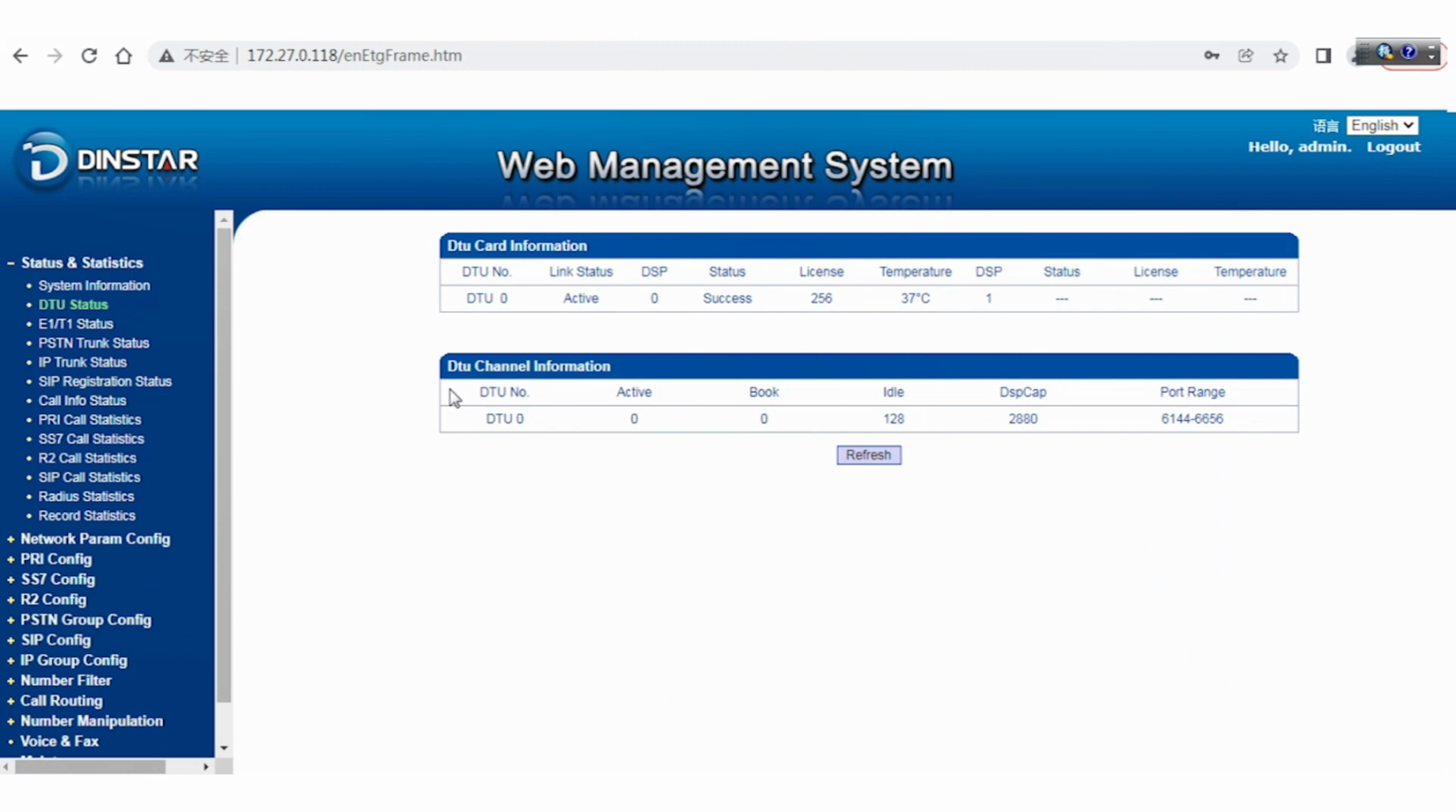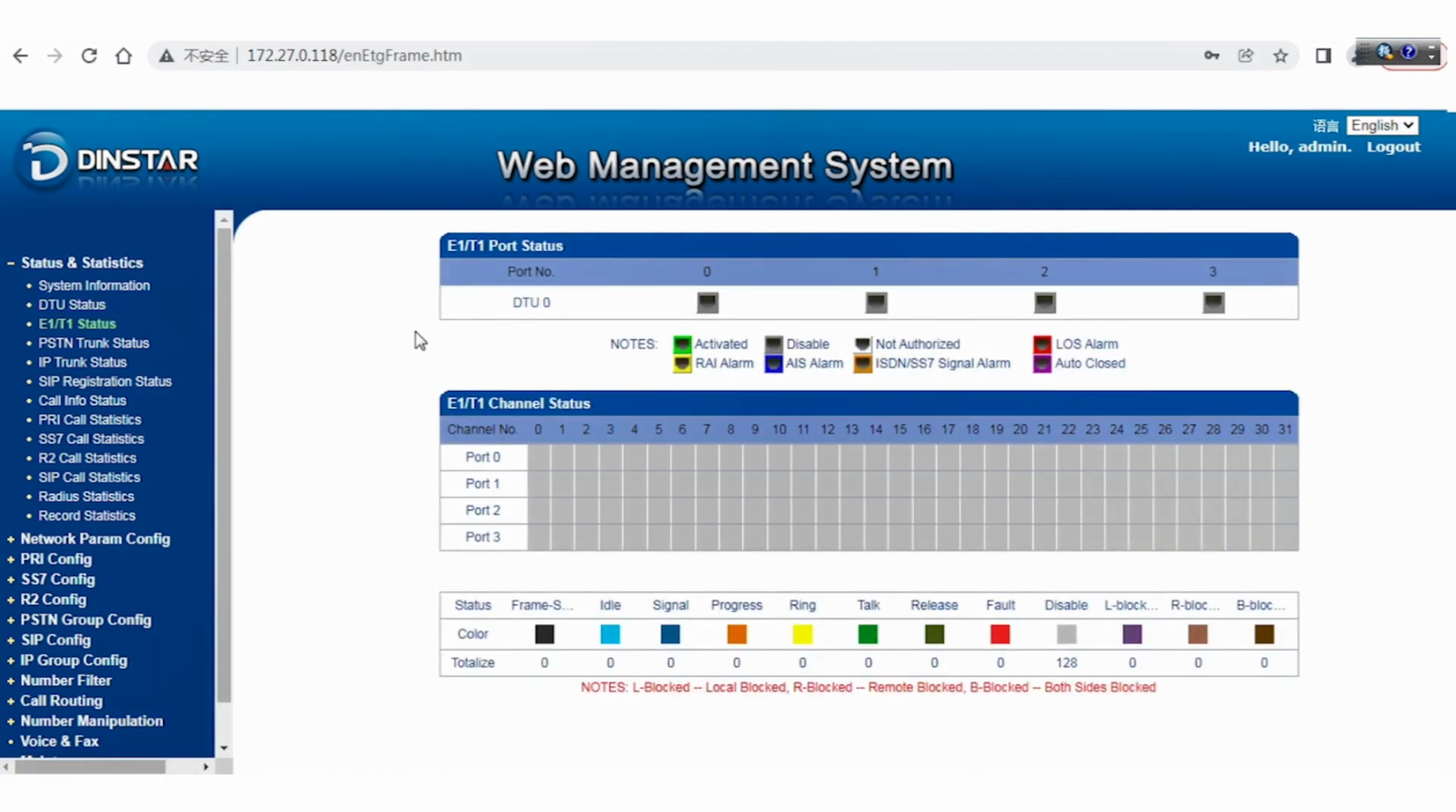Here we have the DTUs. Actually, these are digital cards. Because we insert cards in our device appliance, there is a lot of card information here, and the E1 T1 status. So far, we haven't plugged in or configured any E1 T1 port, so it is empty, not active.